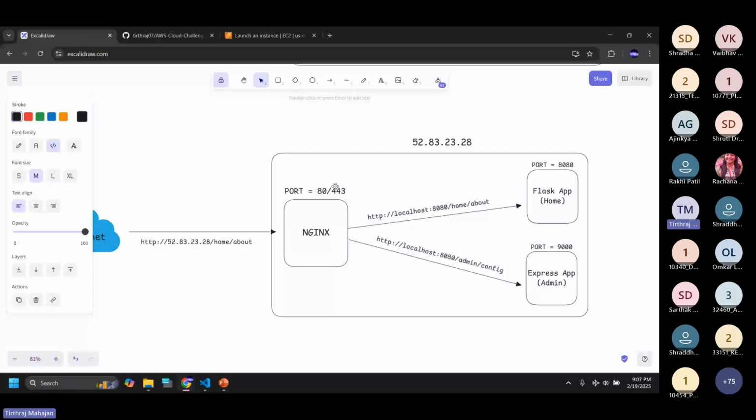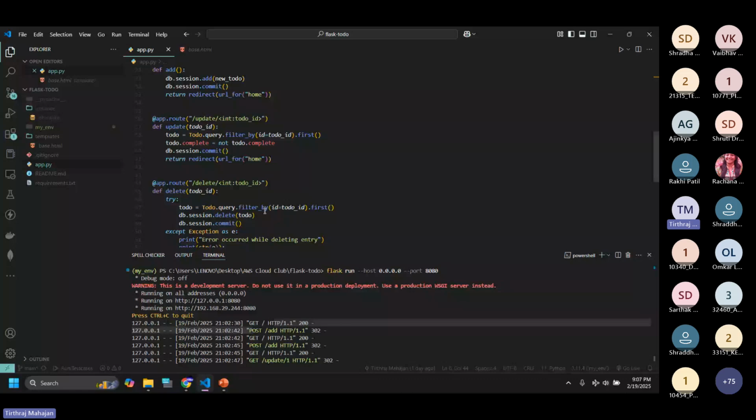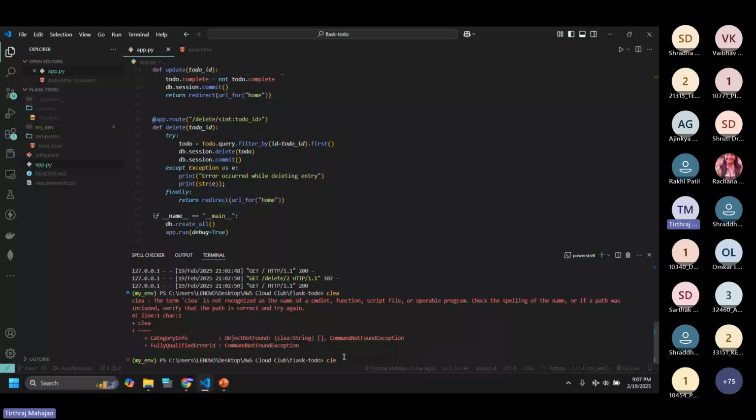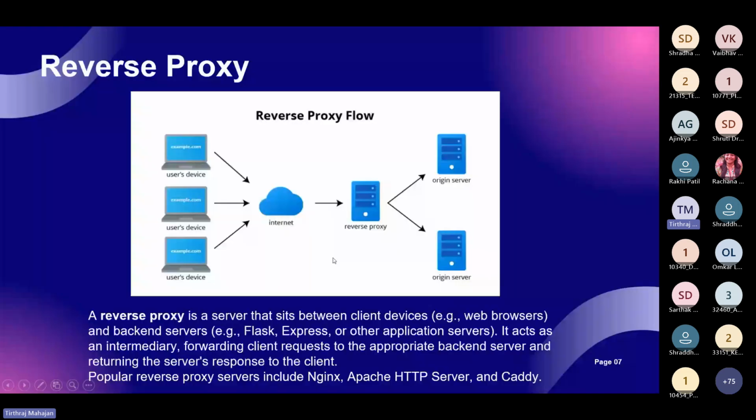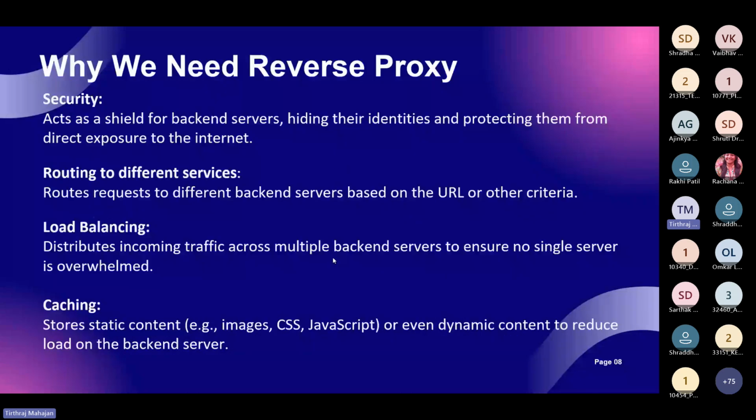So I'll just stop the server over here. Just a second. We have seen what we are trying to deploy, right? I've already told you guys about what reverse proxies are and why we actually need this. The main thing is that it acts as a shield, and secondly, you can have different logics and different programs which can handle different requests. Okay, and you can do load balancing as well. So that is also one thing.